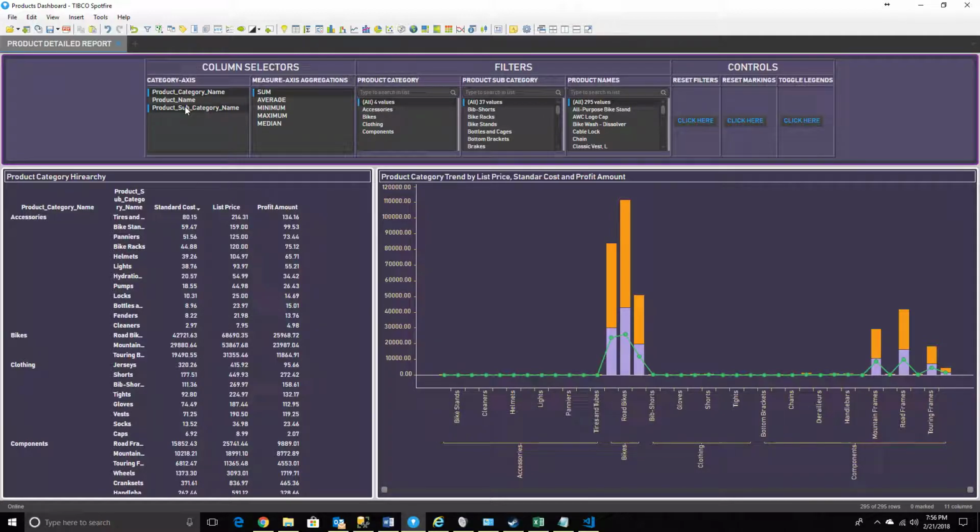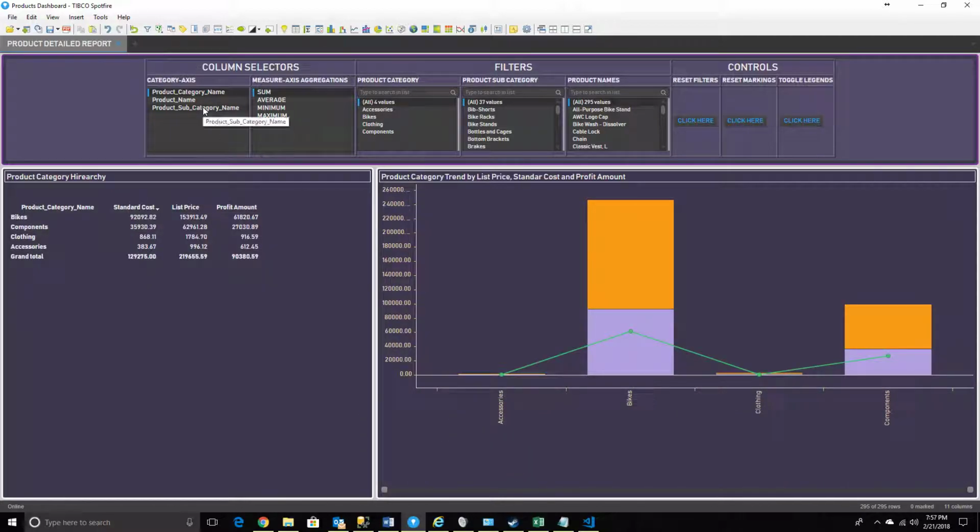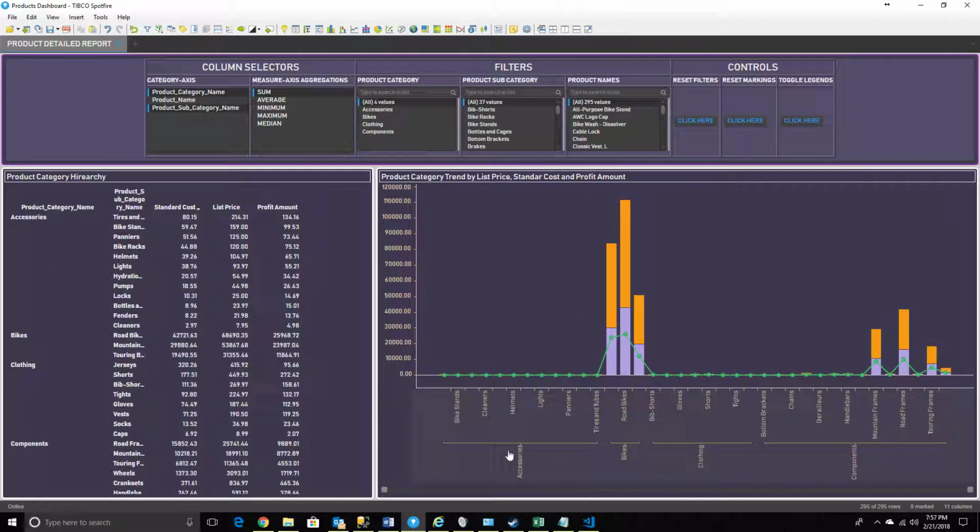It's just 2. So now what you can see here is, since I have selected my category name first and my subcategory name next, you can see this trend going. This is, of course, for all the data, right? So you have it for accessories, bikes, clothing and components. Now I also added one more selector called measure axis aggregation. What you're seeing right now is the aggregation of sum of standard cost, sum of list price, sum of profit amounts, right?